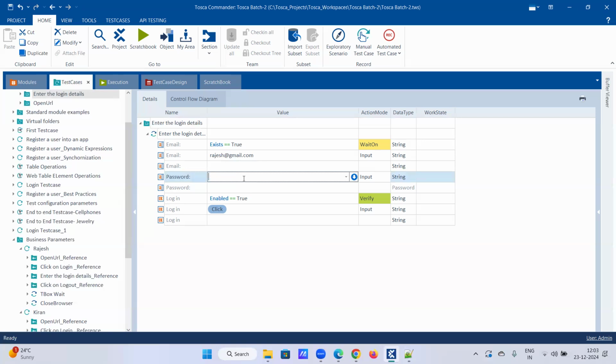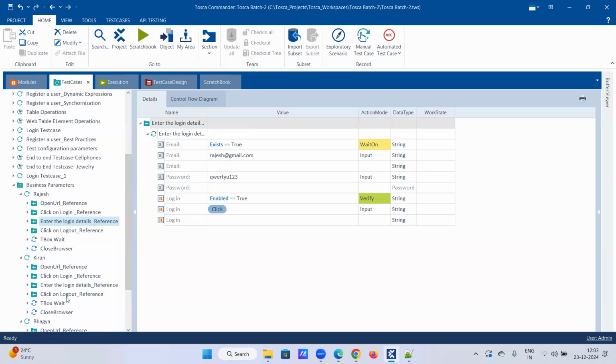For example, ERTY. This is my password. Okay. So he will save it and then he will go back to his test case. Can you see in his test case? Everything is the same: Rajesh@gmail.com.